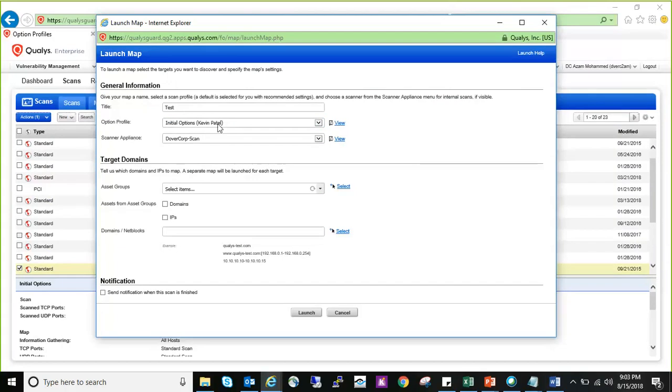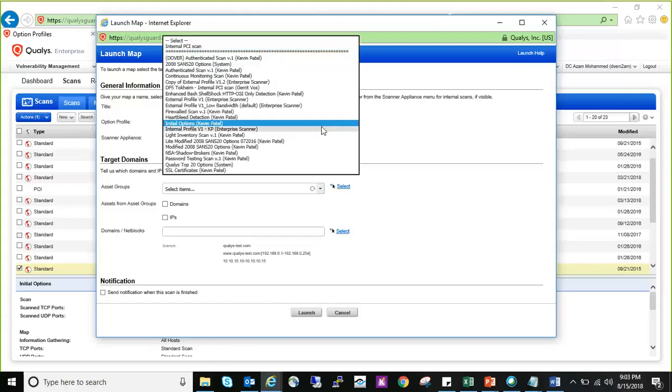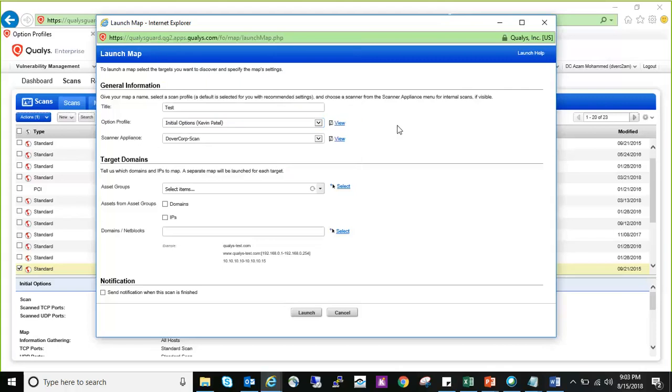No, so basically we are running a map or scan on those IPs using this options profile in order to get information on what's running on that IP address, like what operating system, is it a laptop, is it a server? So we are just using mapping, with the configuration profile that I just showed you, to identify what's running on those IP addresses.